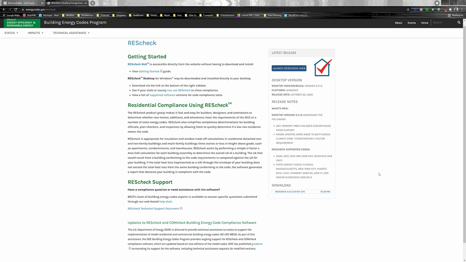Okay, so now that we've done that, what I want to do now is kind of run through a Rescheck real quick. You have two options when you want to run it. You can download the software and run it as a PC program, which is the way I recommend doing it, because then you can save your files off of the online thing, and that you can actually have a file that you can send out to folks.